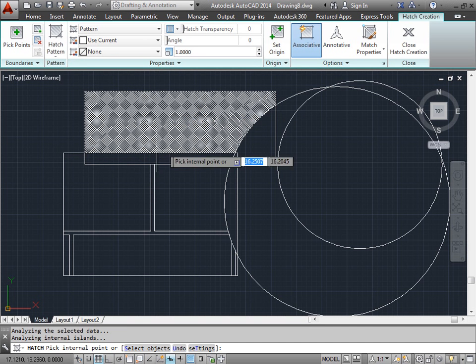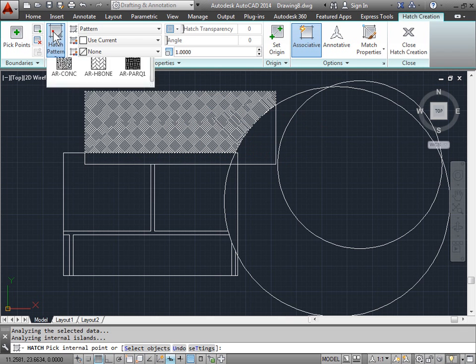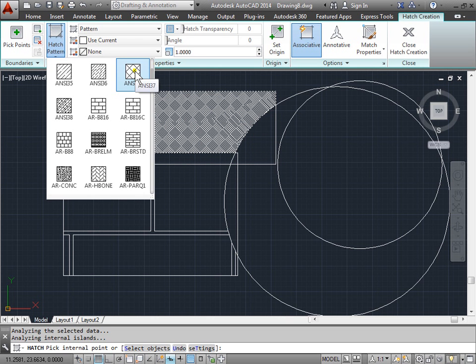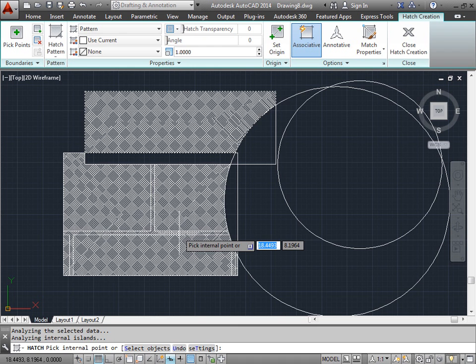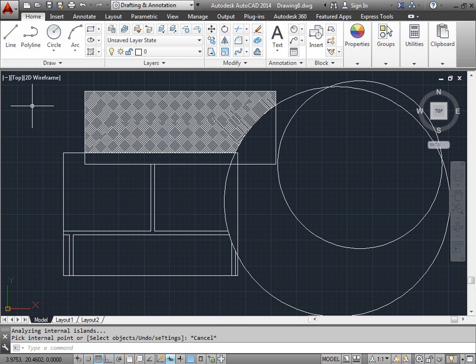But as you can see, when I put it here, it didn't quite look the same as it did in this pattern here. Also, the bricks that I put here look way larger than what I wanted them to. I'll go ahead and hit escape to deselect those. Now, let's look at how we can change the angle and the scale of these two hatches.